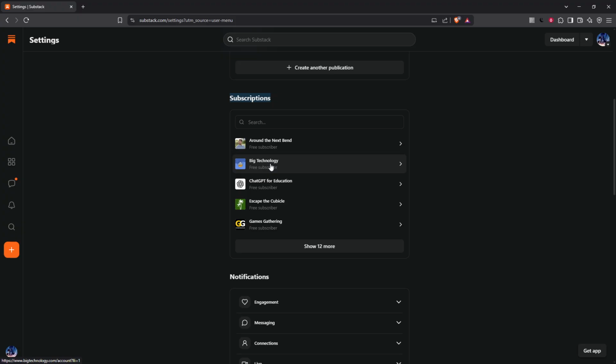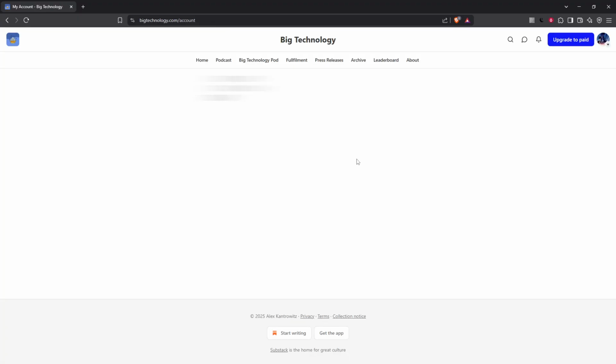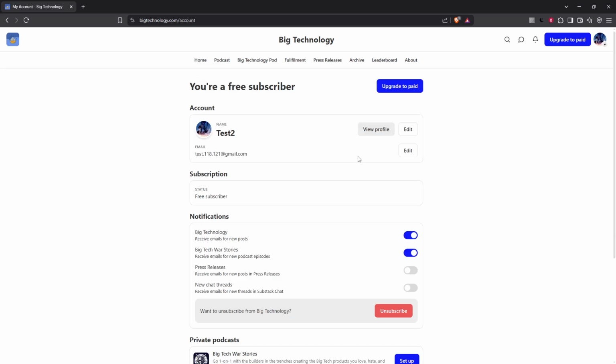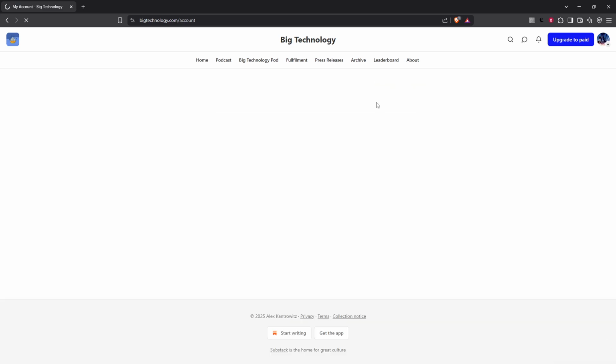Typically, users do this by visiting the publication's landing page. If you have a specific publication in mind, you might already have the direct link, making this step a bit quicker. On the publication's main page, keep an eye out for a button that says subscribe or perhaps upgrade to paid. Clicking on this button is your ticket to unveiling the various subscription options available.